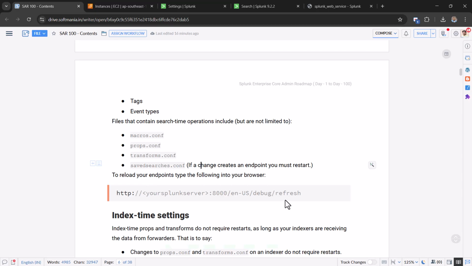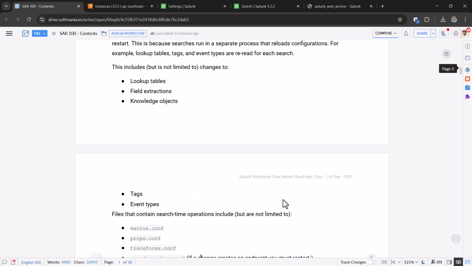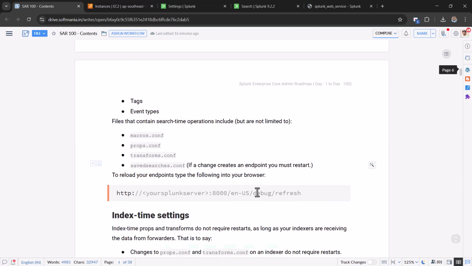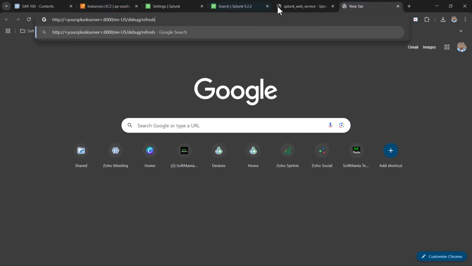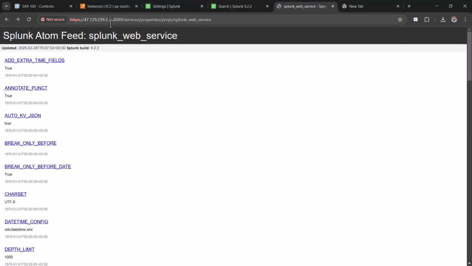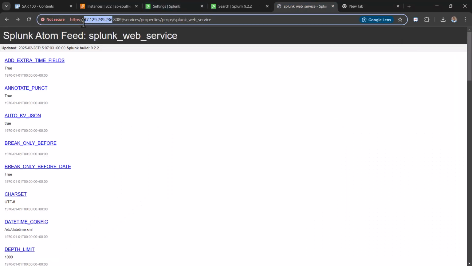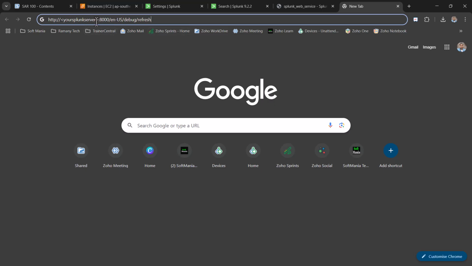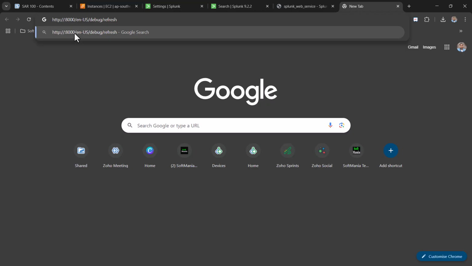How do you reload it? For all these configurations we mentioned at the top, you can just do a debug refresh. Debug refresh can be done with admin access. In a similar way, you paste this URL in your browser, sorry, in your Chrome, and copy and paste this particular IP address in place of this. Yeah, now if you hit enter, you see there will be a small button called refresh. You can click on refresh.